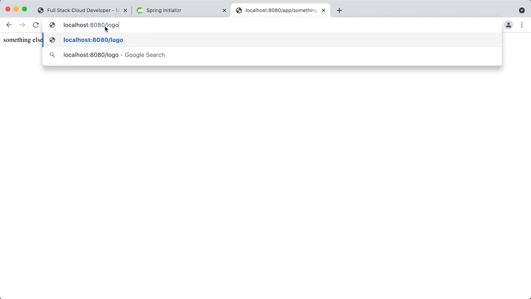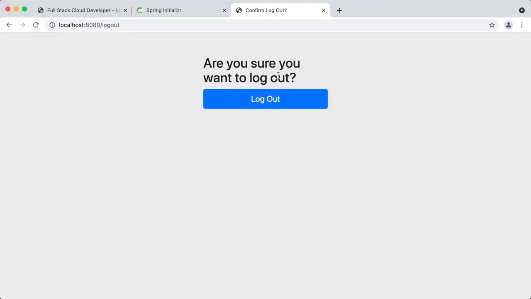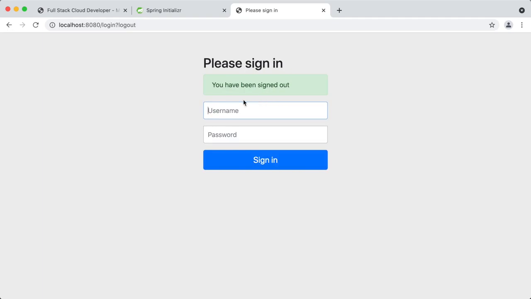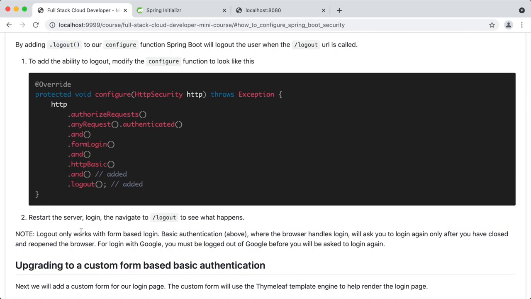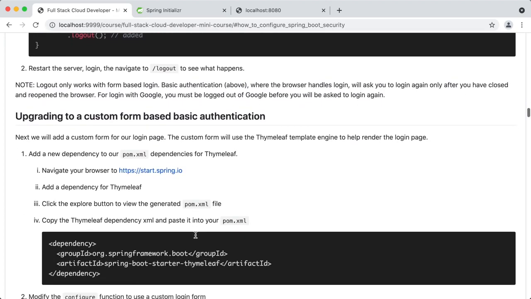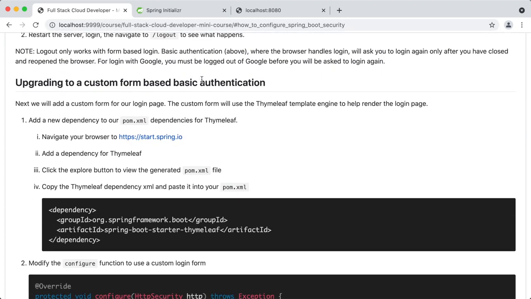Let's go ahead and refresh here. Everything's still working. Let's go ahead and log out. Are we sure? And so this is all generated by Spring Boot. And then here we are back at the login page that's saying we've been signed out. Let's sign back in. And there we are. Okay, so logout only works on form-based login. For the basic auth, where the browser manages it, and where Google's managing it later on with login with Google, that logout doesn't work. It's managed by the browser in one case and then by Google in the other case.